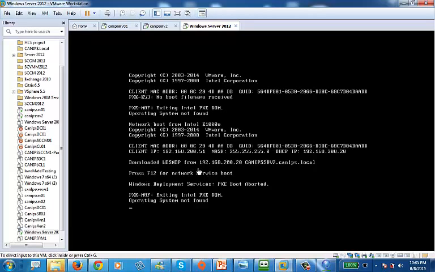Right after that, it did another broadcast: I need an operating system, because PXE was enabled. At that point, the PXE server replied back: okay, if you really need an operating system, press F12. Because I didn't press F12, it just went to the next step and aborted the PXE operation. But if I had pressed F12, it would know that I am a legitimate client and need an operating system. So now I'm going to do that again one more time.